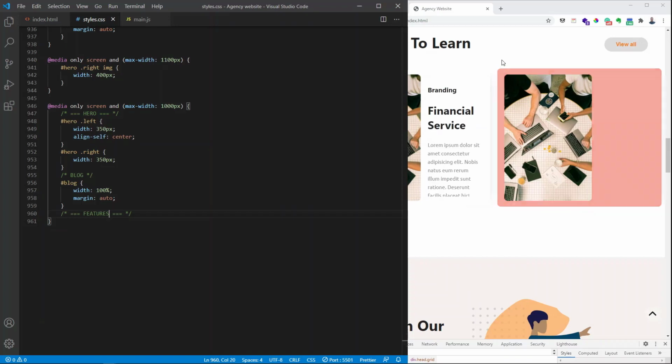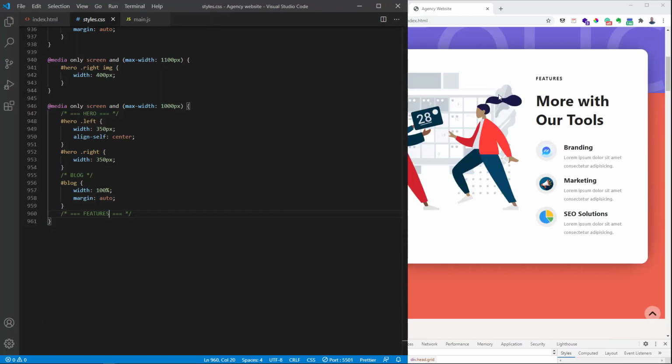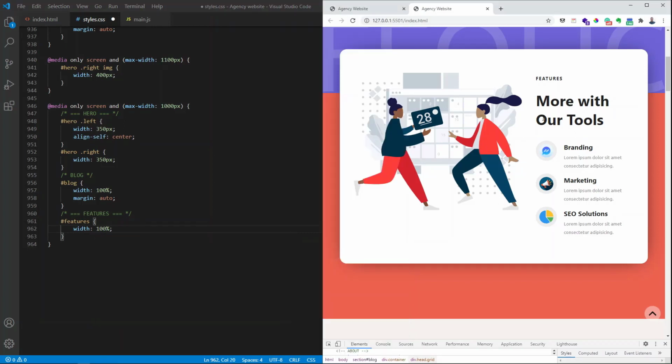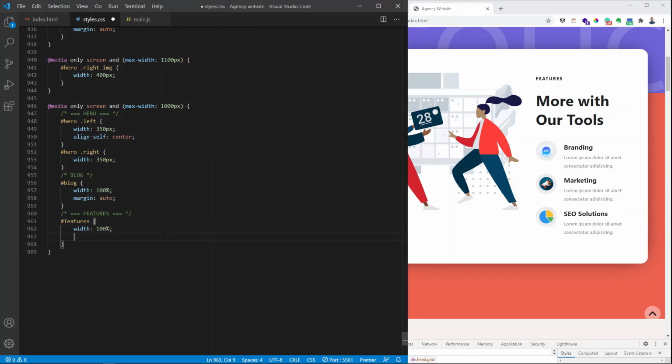I'll save that. Let's go to the features. Okay, this is the features right here. So first I want to target the ID, features. I want to change the weight to 100%. So I want the weight to be 100%. And I want the height to be 350 pixels.